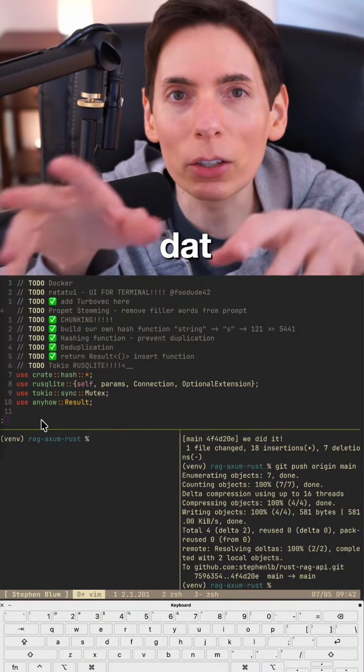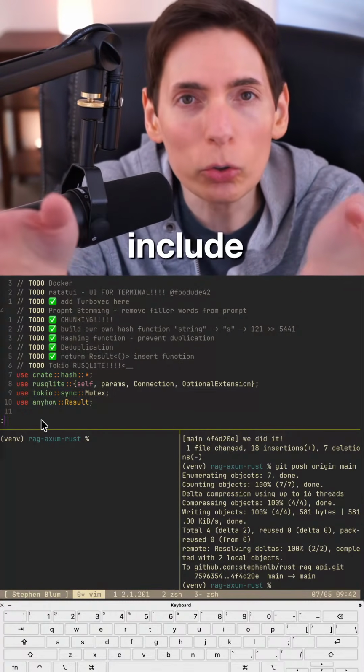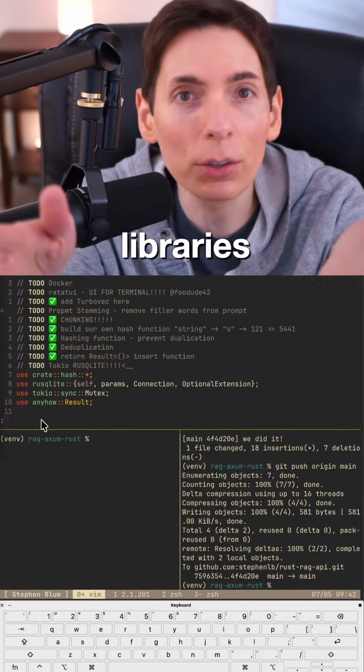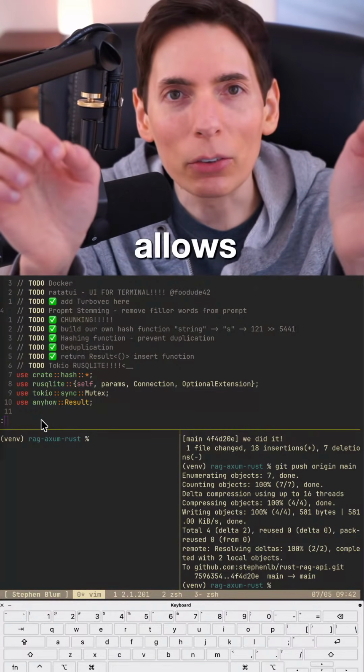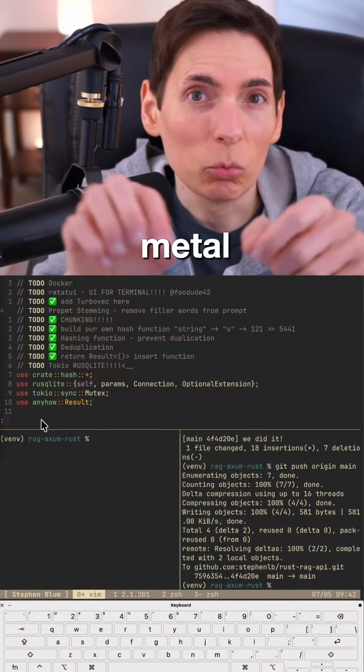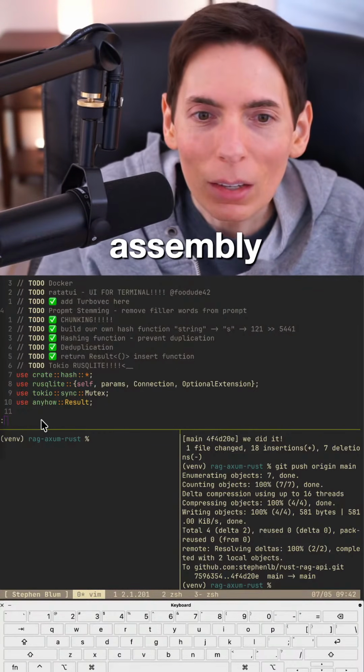It allows you to build data structures because C doesn't include those things by default. Yeah, there are libraries and other things that you can import. C is perfect for this. It allows you to get close to the metal without having to go into assembly.